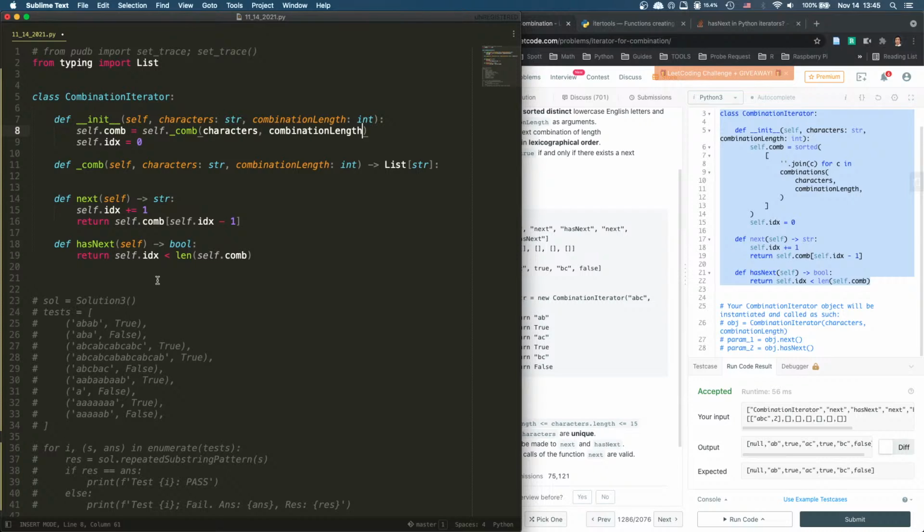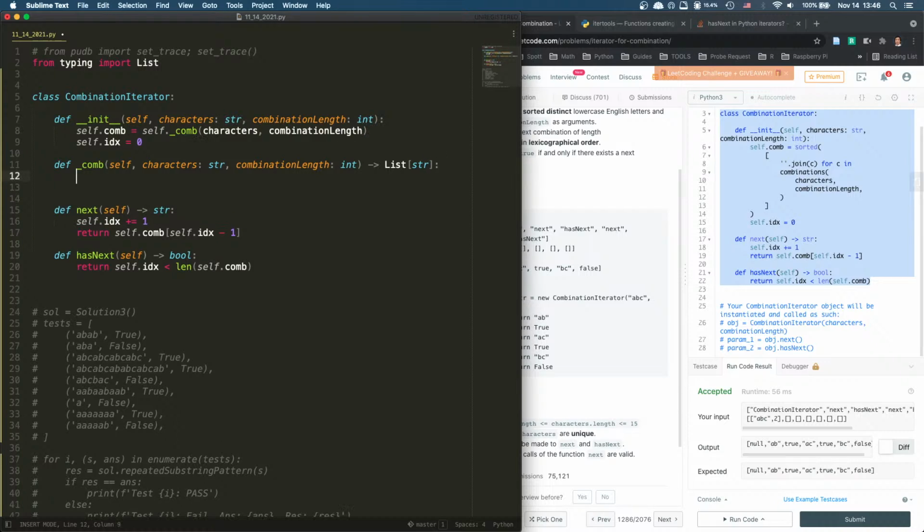Now, actually no. This one will create a combination because the characters. Let me think about this. Oh, it should be fine. So what do we do? Well, we also need an index. So I do need index here. So we need an index here. And this index will be passed here. So we start from 0. That's the first one. Start from 0.